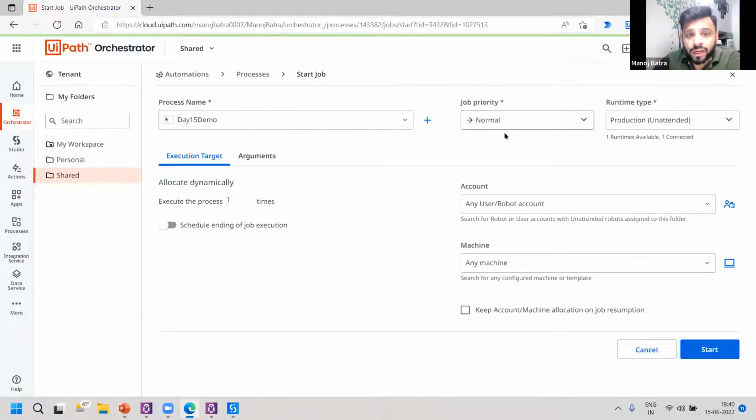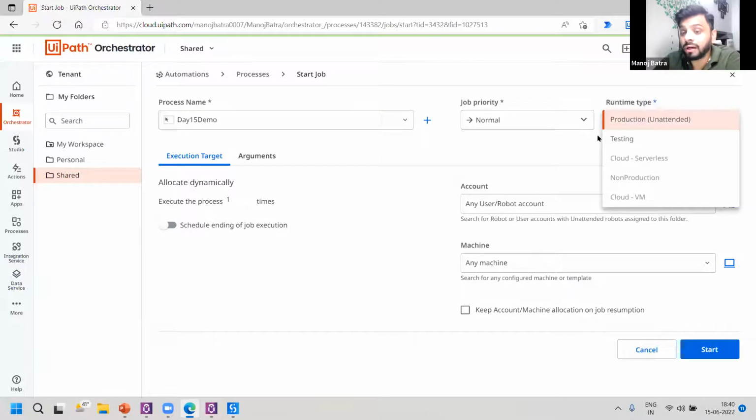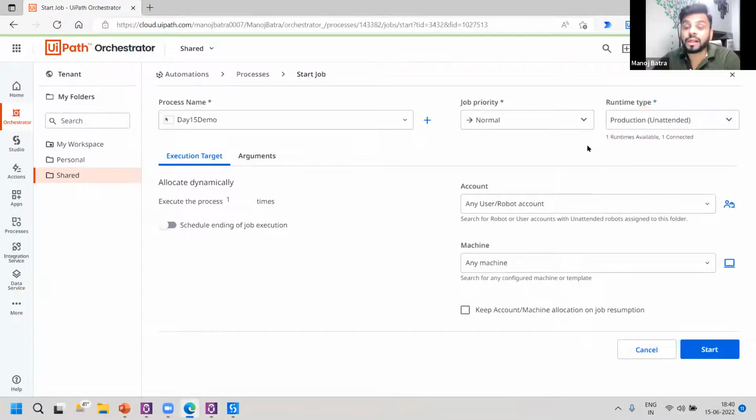So start now will show me another window where the process name will be there, along with the job priority. This next drop down will show me the list of runtimes I've got. At the moment, since I'm on community user mode, I've got only one unattended license. As you can see here, one runtime available and one is connected. That means no other process is running at the moment.